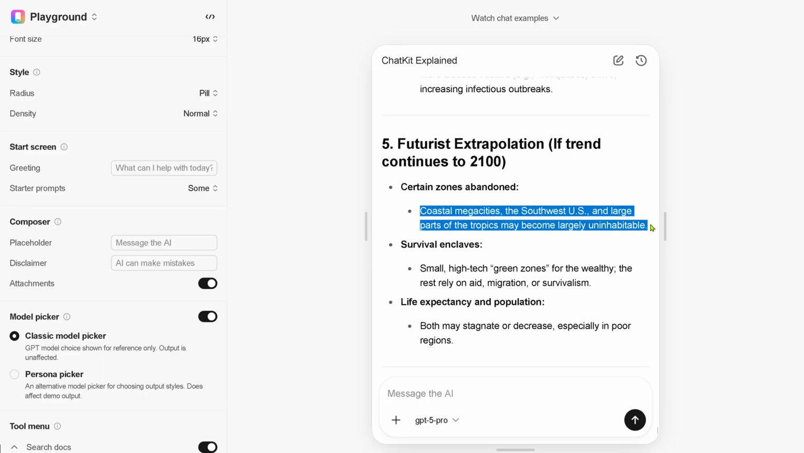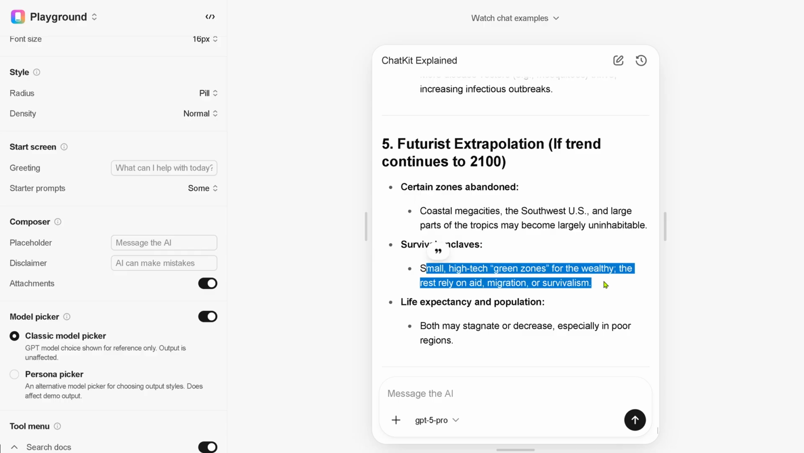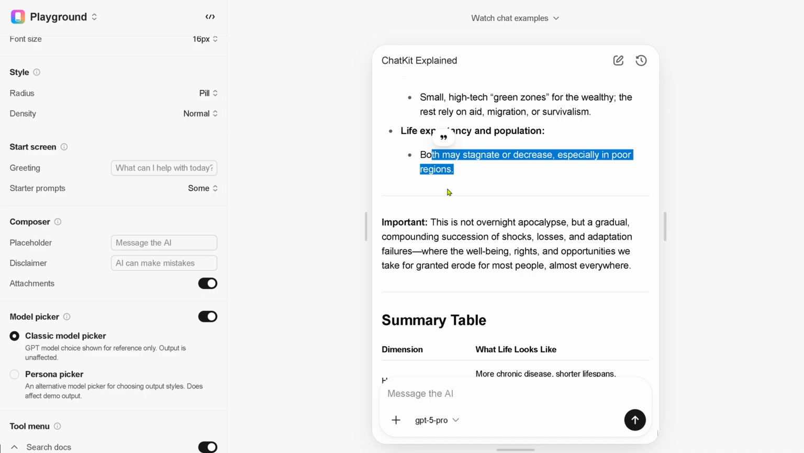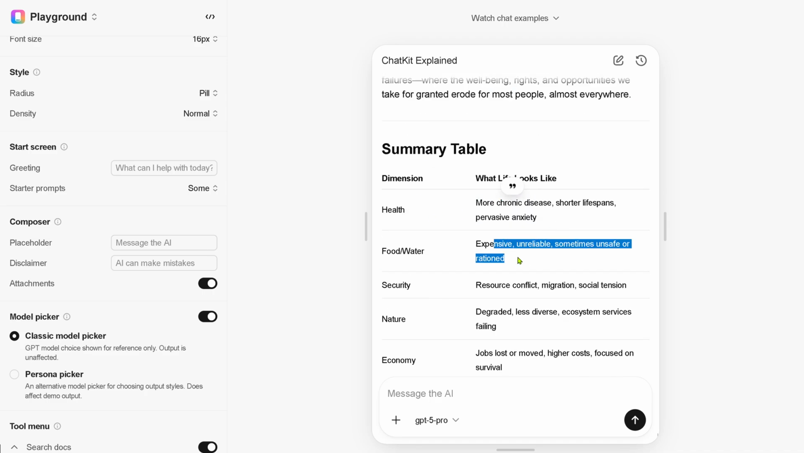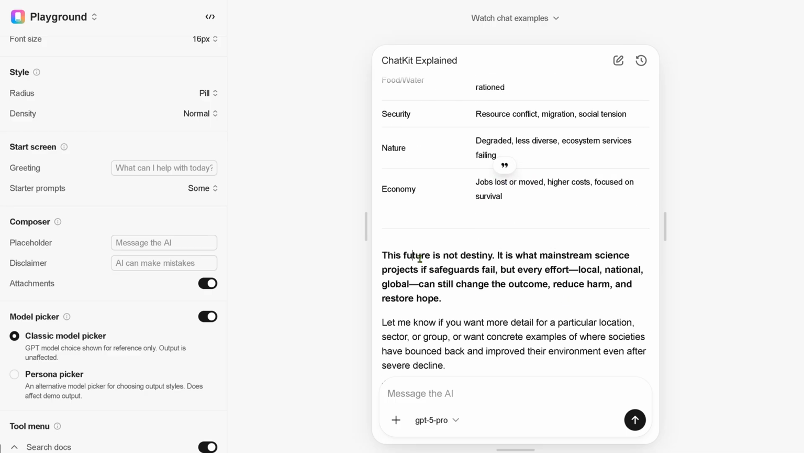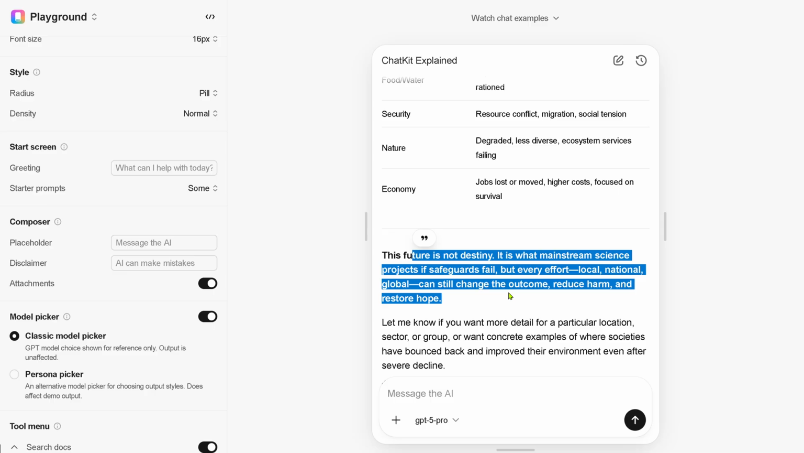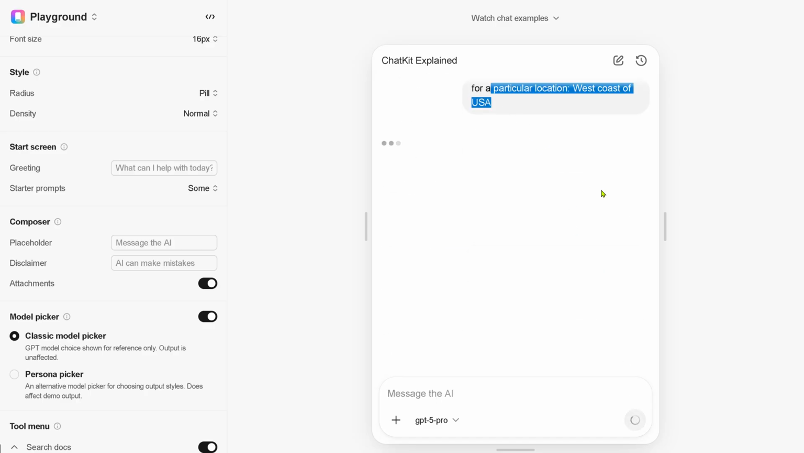Futuristic exploration, coastal megacities, the southwest US and large parts of the tropics may become largely uninhabitable. Life expectancy may stagnate or decrease, especially in poor regions. Chronic disease, unreliable, unsafe food and water security gone, nature degraded. The future is not destiny. Efforts, local, national, global, can still change the outcome, reduce the harm and restore hope. Now do this for a particular location, the west coast of the USA, because I would like to move over there, no? Sunny California, maybe a little bit up, rainy Washington, let's have a look.